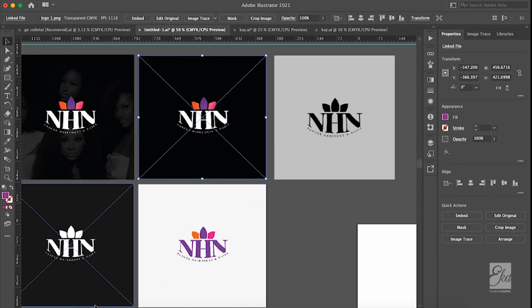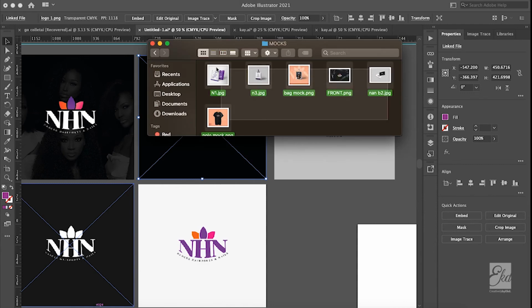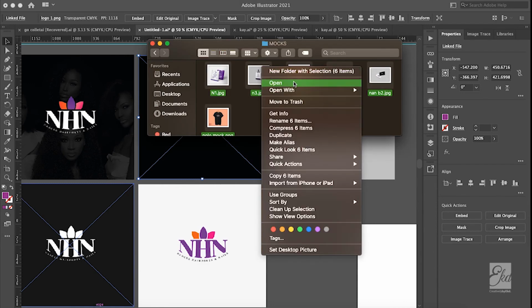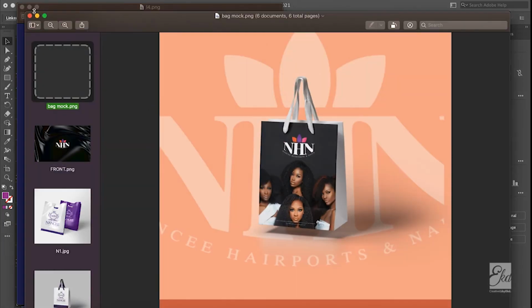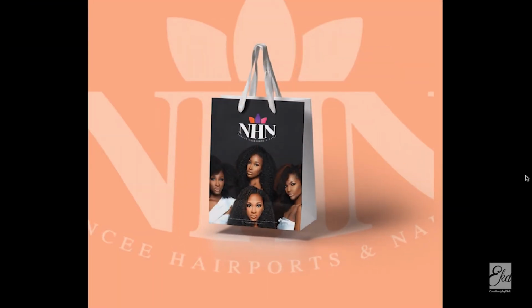So I'm going to show you some mock-ups so you appreciate the logo more. Let's open with, I'm using a Mac operating system in case you're wondering. This is the first one. You can see this is a paper bag and the logo is standing out. Most times I like using a paper bag, because they sell products, so they would likely use a paper bag.